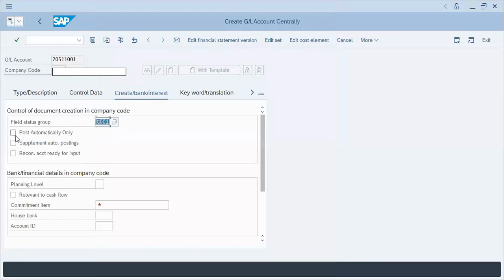And these three checkboxes are the different controls, different activities of the GL account. If I tick here post automatically, then you cannot post a manual entry in this GL. The entry will come automatically through the integration. So I checked it, removing the check here. This is the basic field which is required to create the GL account. So this GL account is ready to be created.